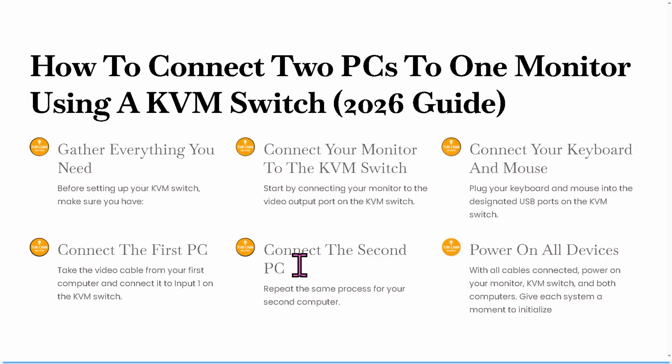And you need to connect the second PC. You just have to repeat the process for the second computer. Once both systems are connected, the KVM switch will be able to toggle between them instantly.